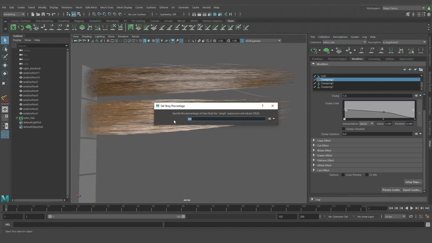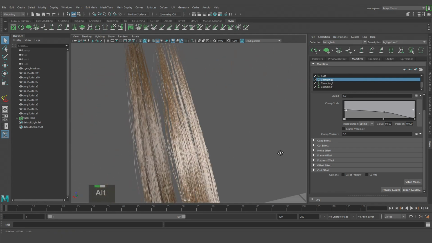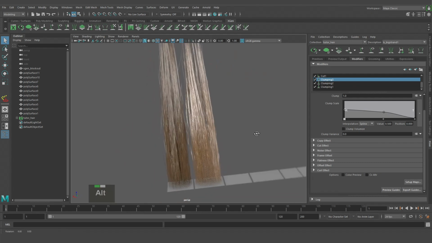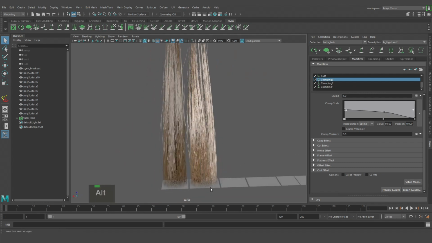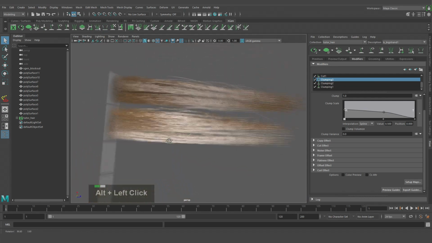To make modifiers which are using stray expression work, you also need to set stray percentage to each hair strand. And if you forget to do this, your modifiers won't work as you want them to.